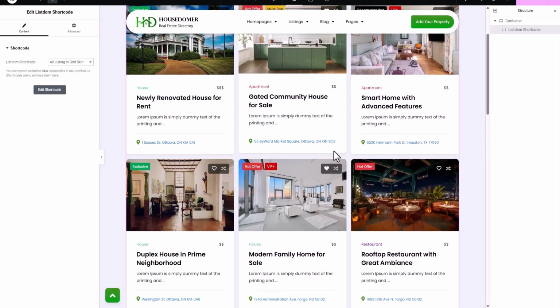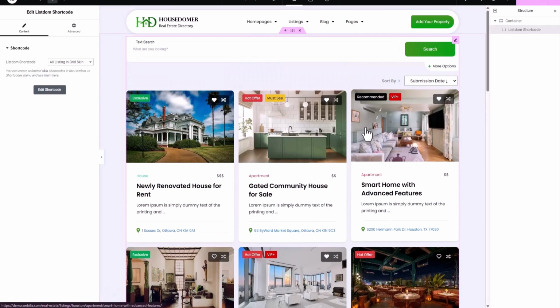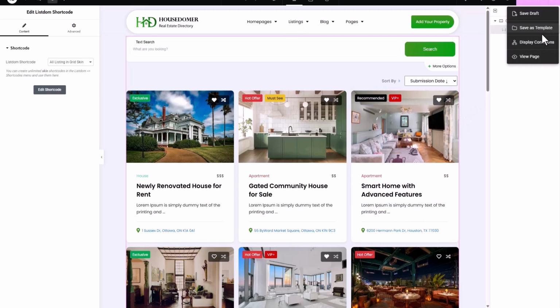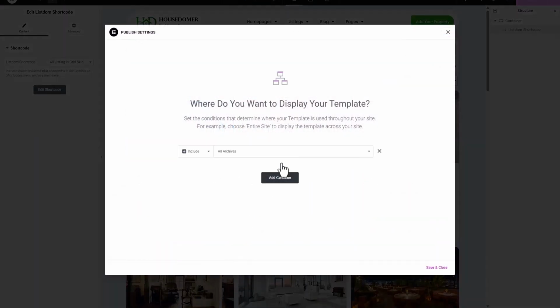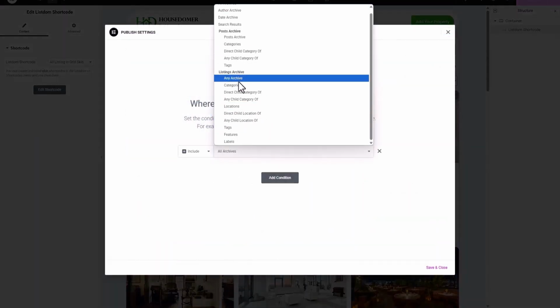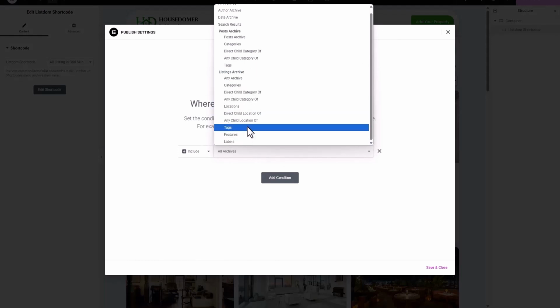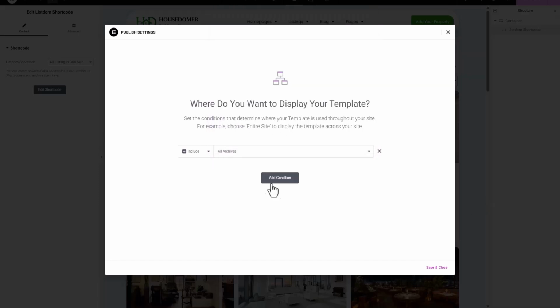To assign this design to different kinds of archives, go to the display condition of Elementor, add a new condition, and from the listings archive, you can select it to be displayed in the categories, locations, tags, features, and labels. For categories and locations that have a parent-child relationship, you can set it to be displayed in direct or any child of the location or categories. By doing that, the content of the archives will display in the design that you have here.